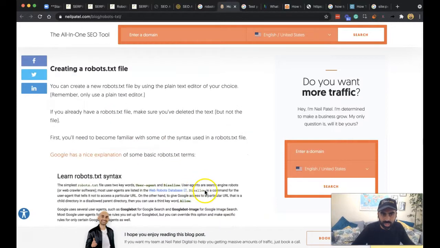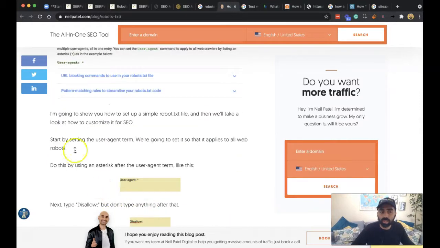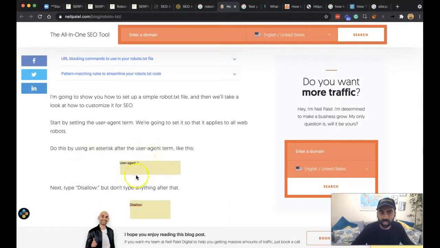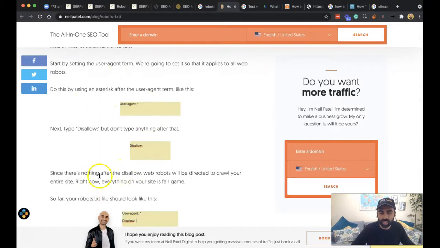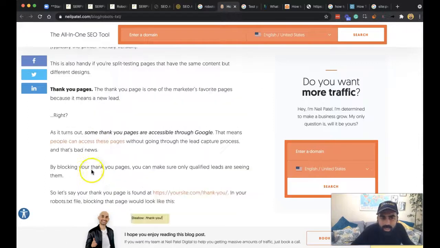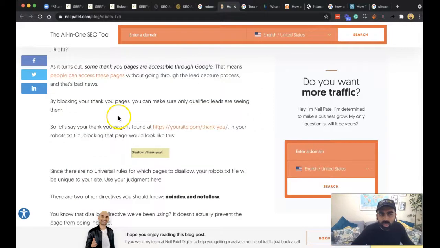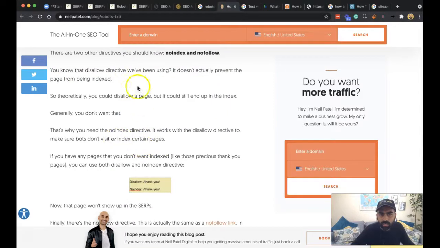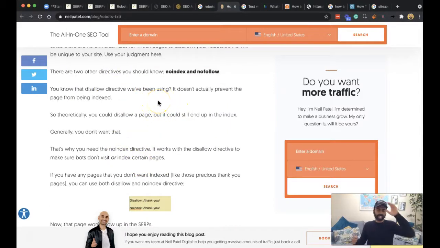To create one, you can probably generate one online, but you can also just write one out: a user agent term, and then write out the pages that you want to disallow. If we keep going, duplicate content, thank you pages, other directives, noindex and nofollow. That's quite a powerful one also, that's set up via robots.txt. And I think you can set that via WordPress as well, but you want to have some pages that you don't want to have indexed, and a link that you don't want followed.